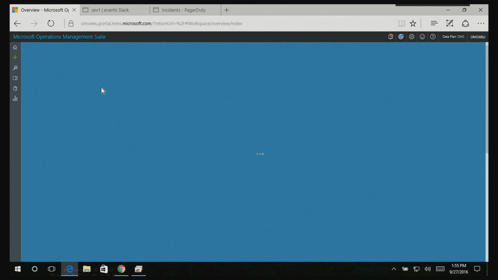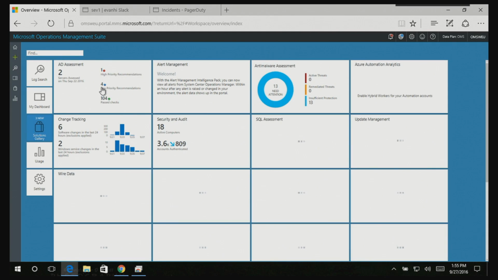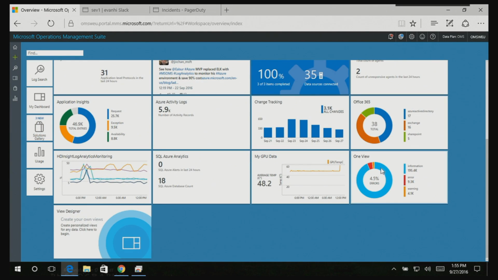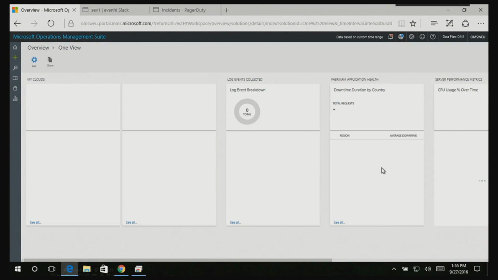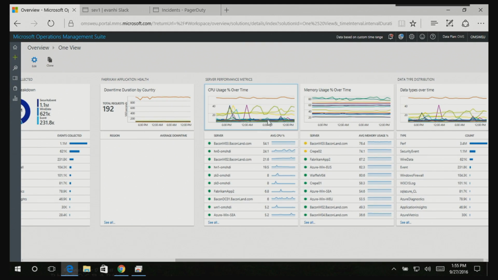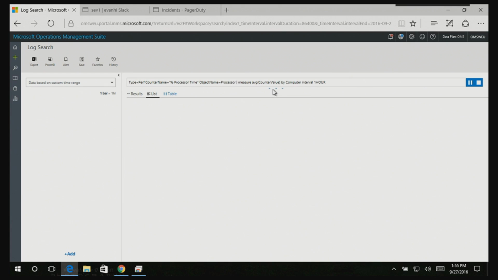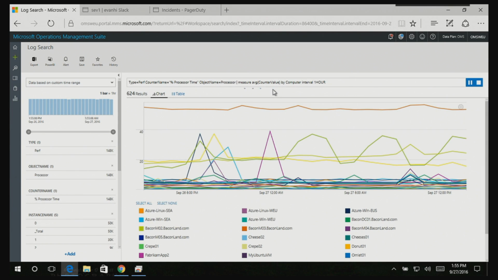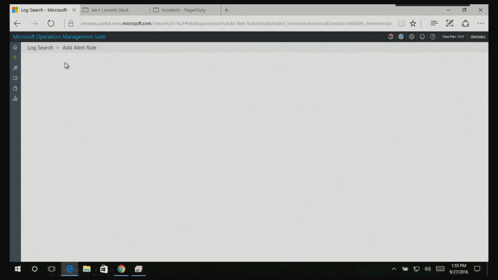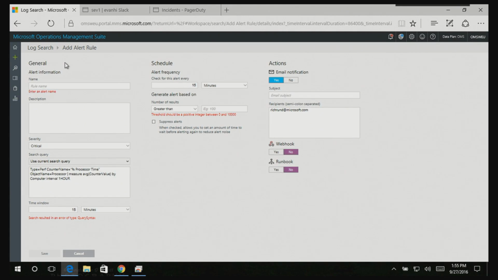So I'm going to go back into that same dashboard I showed you earlier, the one that had the metrics information. And I'm going to go into this CPU usage over time query. And you can do this with your saved searches too. You just load up the search, and here at the top, I have alert. So I want to know when one of my machines goes over a certain value.